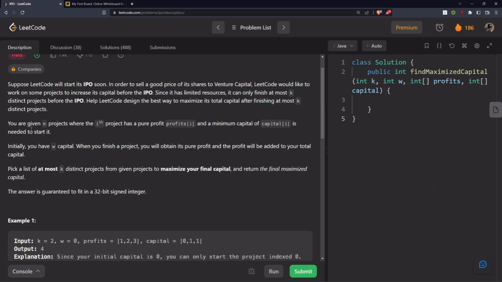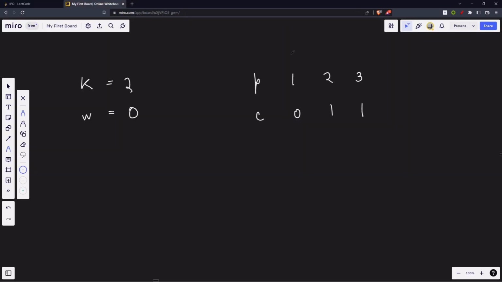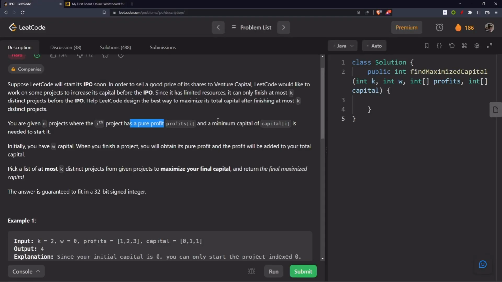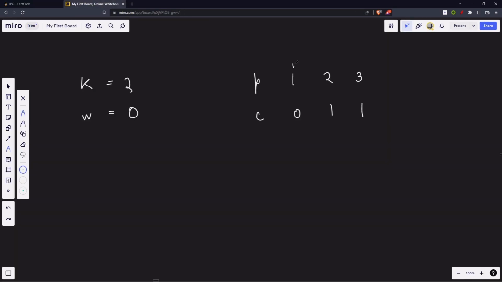Now what does it say? The ith project has a pure profit of profits[i]. So for project 0, the profit is 1. For 1 it's 2. For 2 it's 3. And a minimum capital of capital[i] is needed to start it. So in order to do this project, you need to have at least this amount of capital. Now what do we have in our capital? We have initially 0. So with this capital, we will be able to start this project, but not this project, because for this project to start we need at least one capital. Similarly for this we need at least one capital.